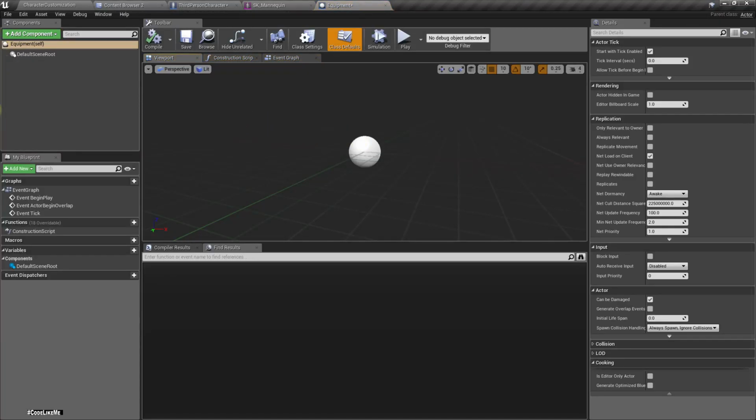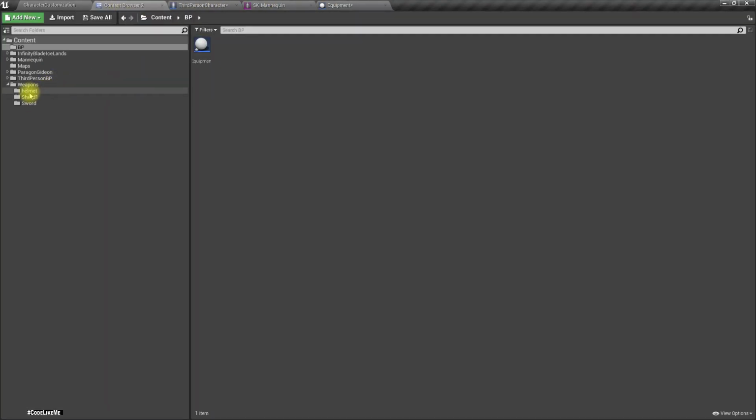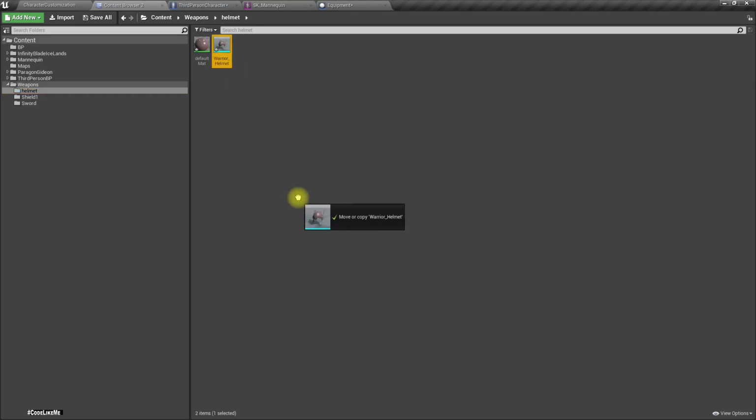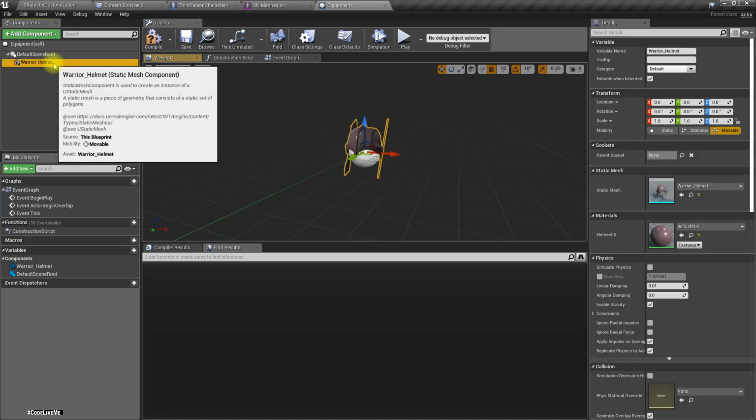Right, so I'll attach, let's start with the helmet. Like this, and let's call it equipment mesh.